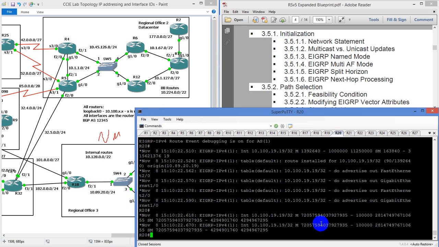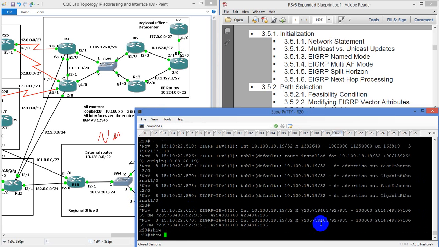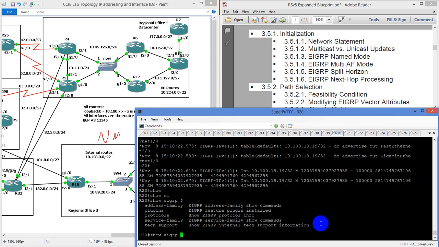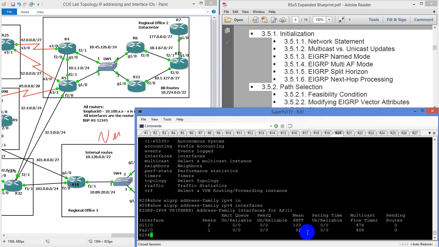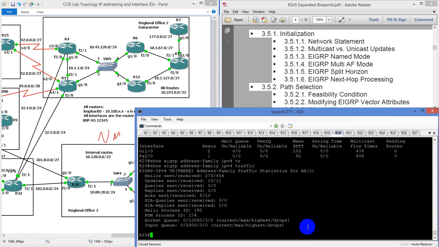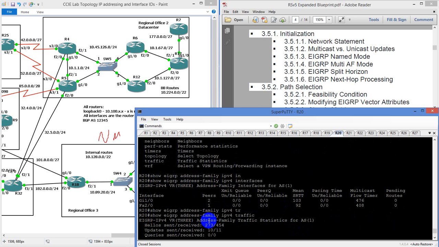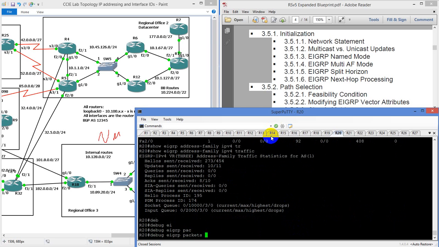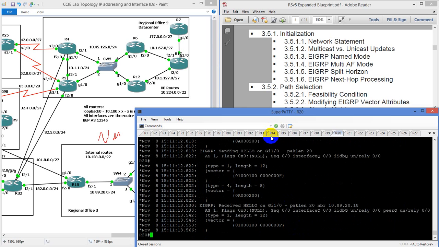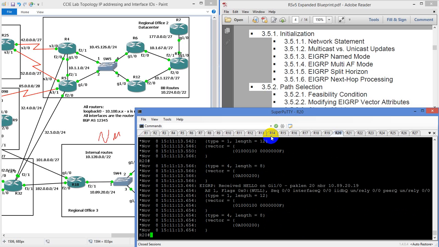And we do a show EIGRP address family IPv4, and we type in interfaces or traffic. Maybe that's it. Traffic. Yeah, I'm not seeing any debug EIGRP packet. I'm just curious to see if there's anything sent back. Okay, there it goes. Let's see. No, I don't think it's.